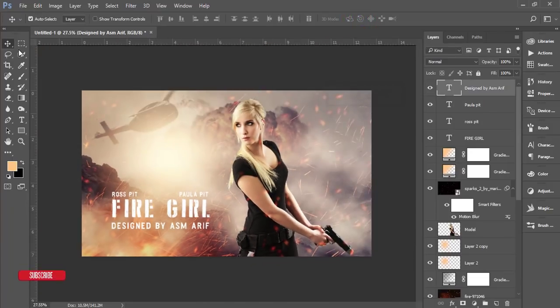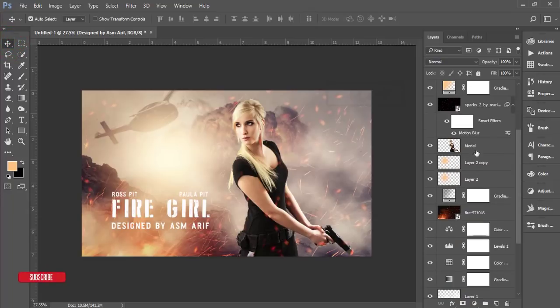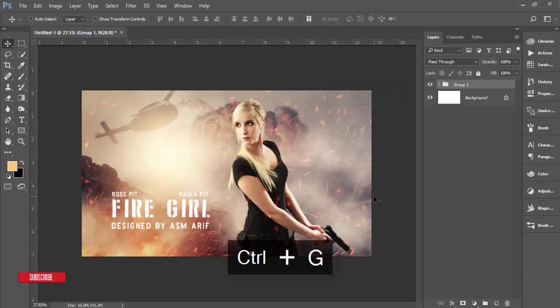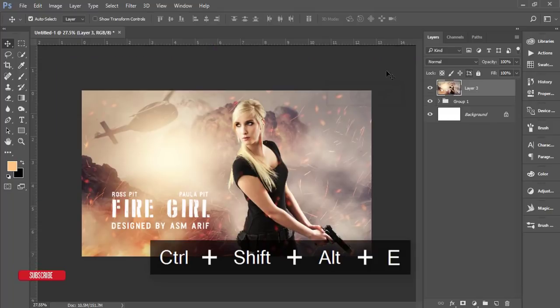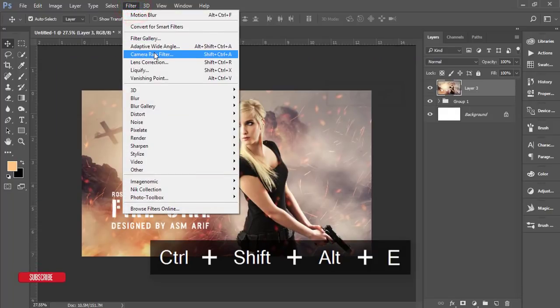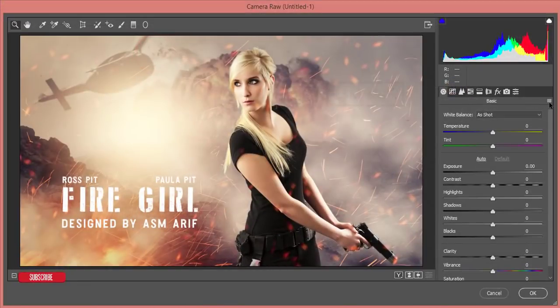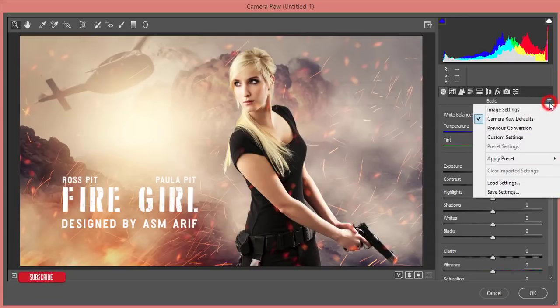Okay, now I'll press the shift button and select all the layers, make it a group, make it merge, and now I will apply the effects. So I'll go to the camera filter, and our basic work is done. Now I'll apply the filters and other stuff. So here is the options, the preset load settings option.